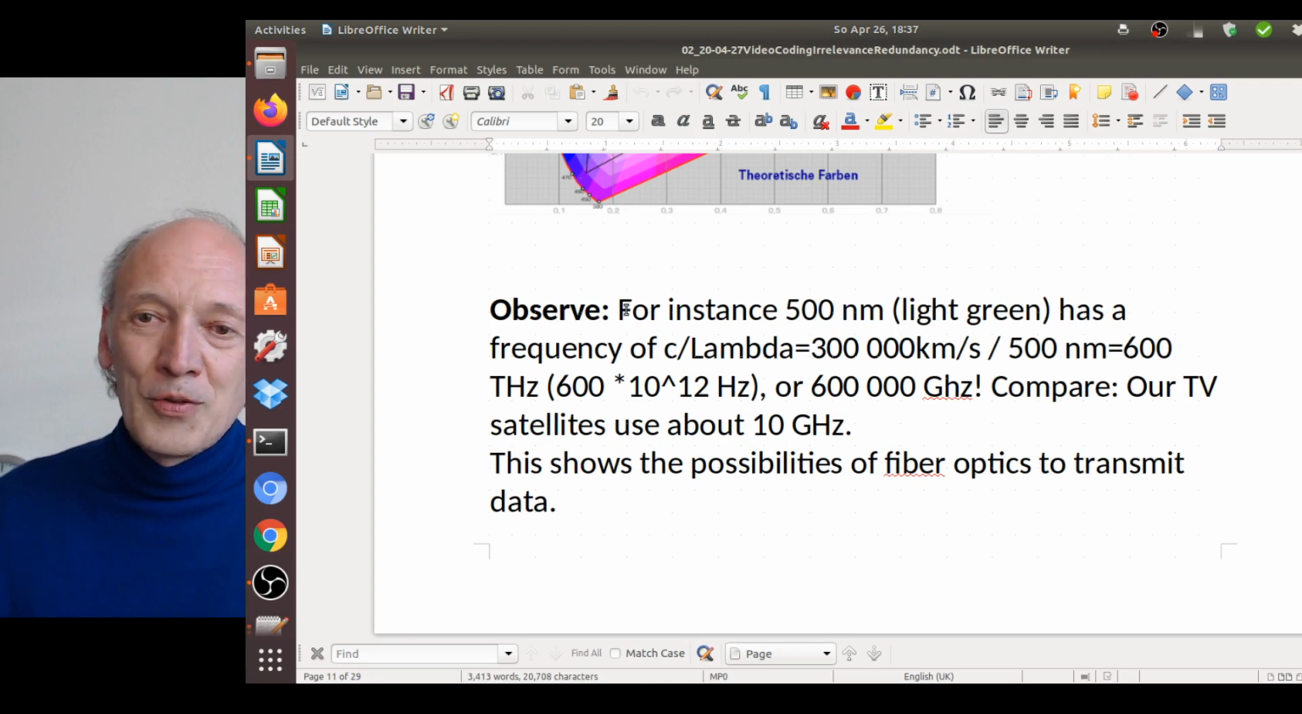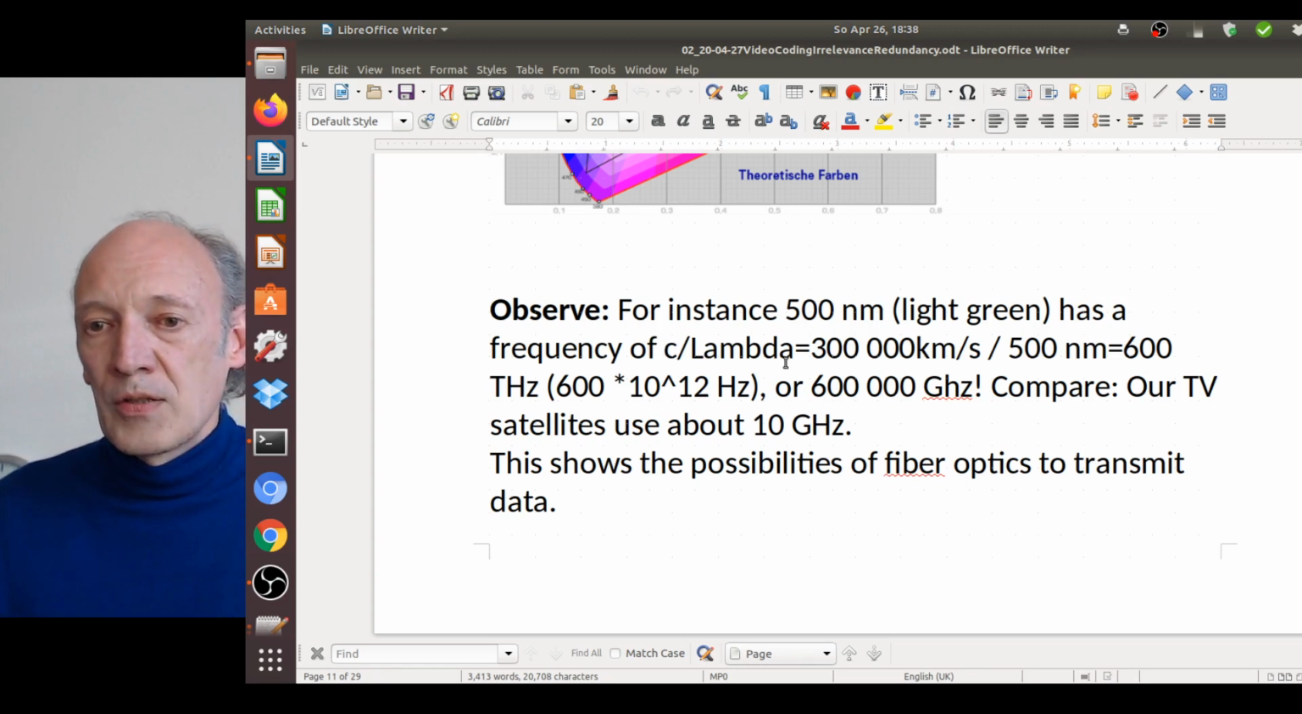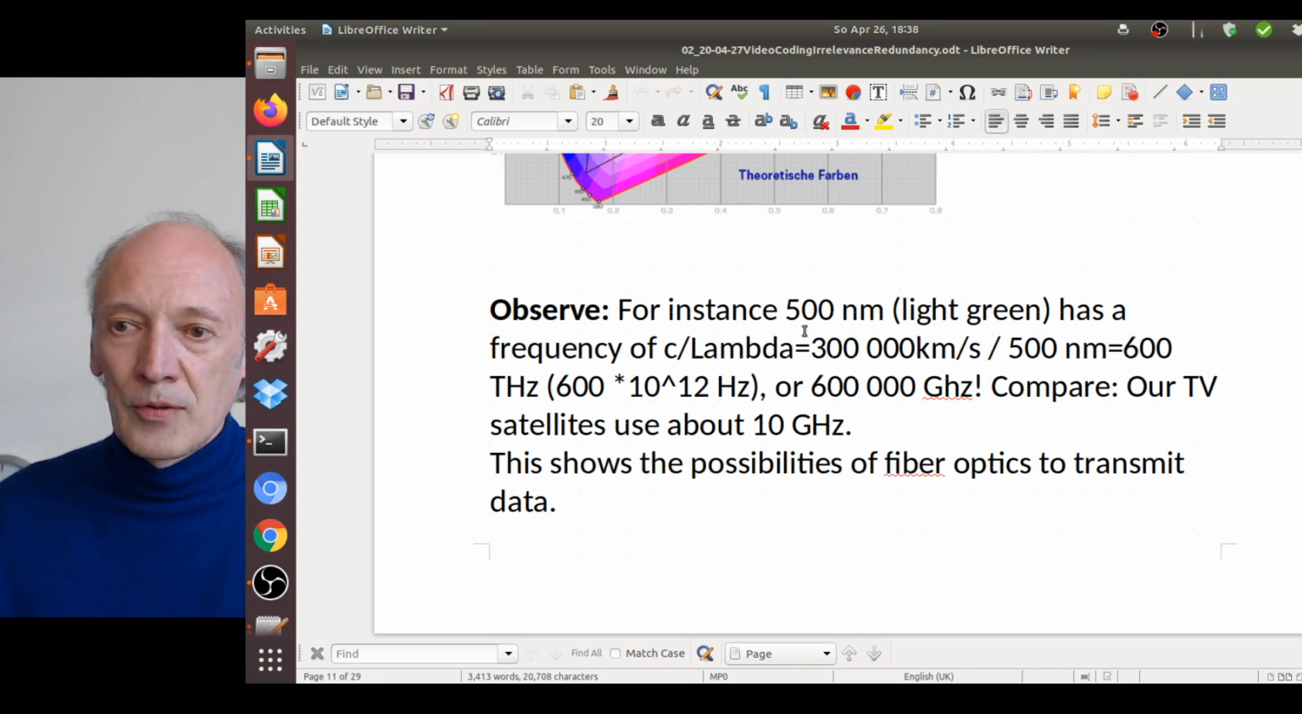Yeah. And interesting is also when you compute the frequencies of light. For instance, take 500 nanometers of light, which is in the green area. So this is the passband of our green rod. We can compute now the frequency. So the frequency is obtained by taking the speed of light, or the speed of electromagnetic waves, and dividing it by the wavelength. So here the speed of light is 300,000 kilometers per second. Here our wavelength is 500 nanometers.